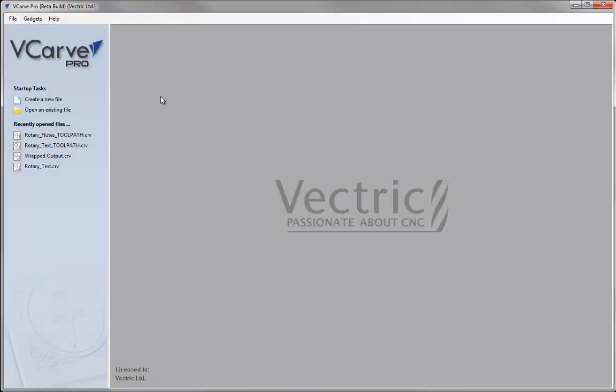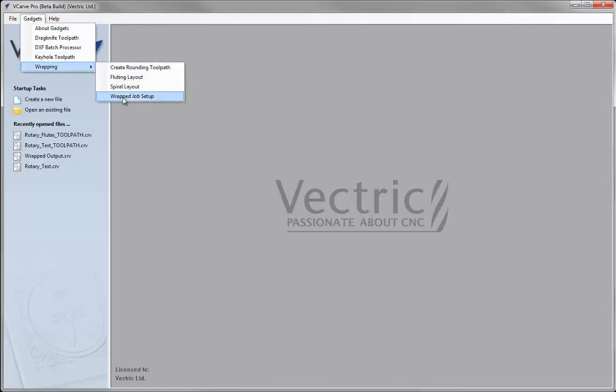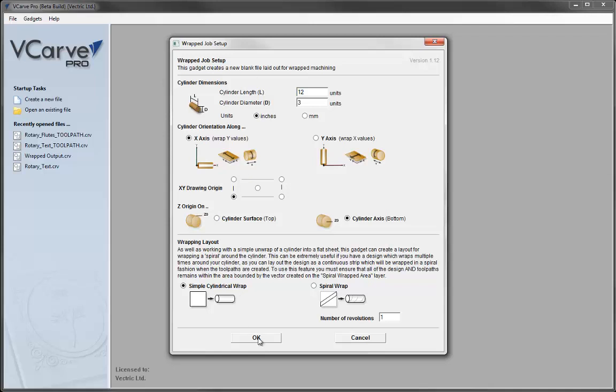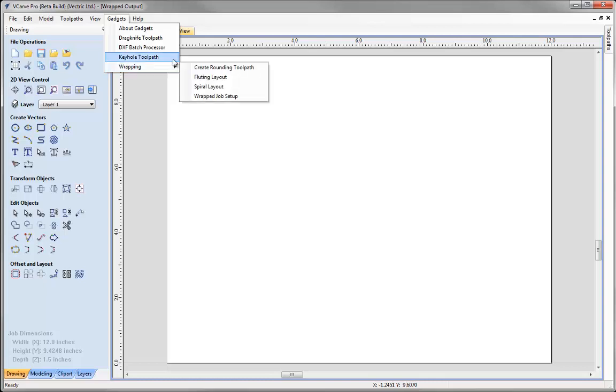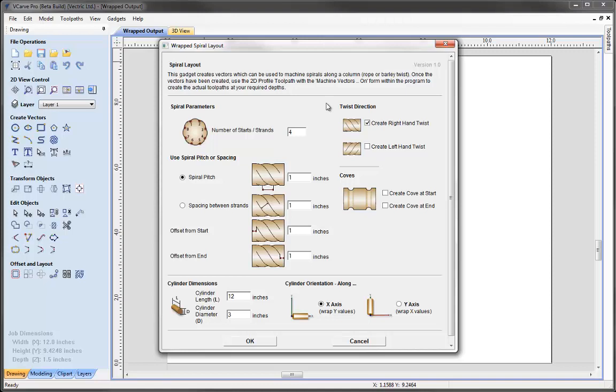Now another option we've got is the ability to set up vectors if we wanted to create a toolpath that's going to cut around our part multiple times. To do that, I'm going to set up another standard wrap job setup here again, taking the same parameters, and hit OK. I'm going to come up to Gadgets, Wrapping, and this time I'm going to look at Spiral Layout. If we click on that, you can see we've got an option to create a set of vectors that I could use perhaps to cut a barley twist with a pointed tool, or in this case I'm just going to cut a simple set of flutes again.